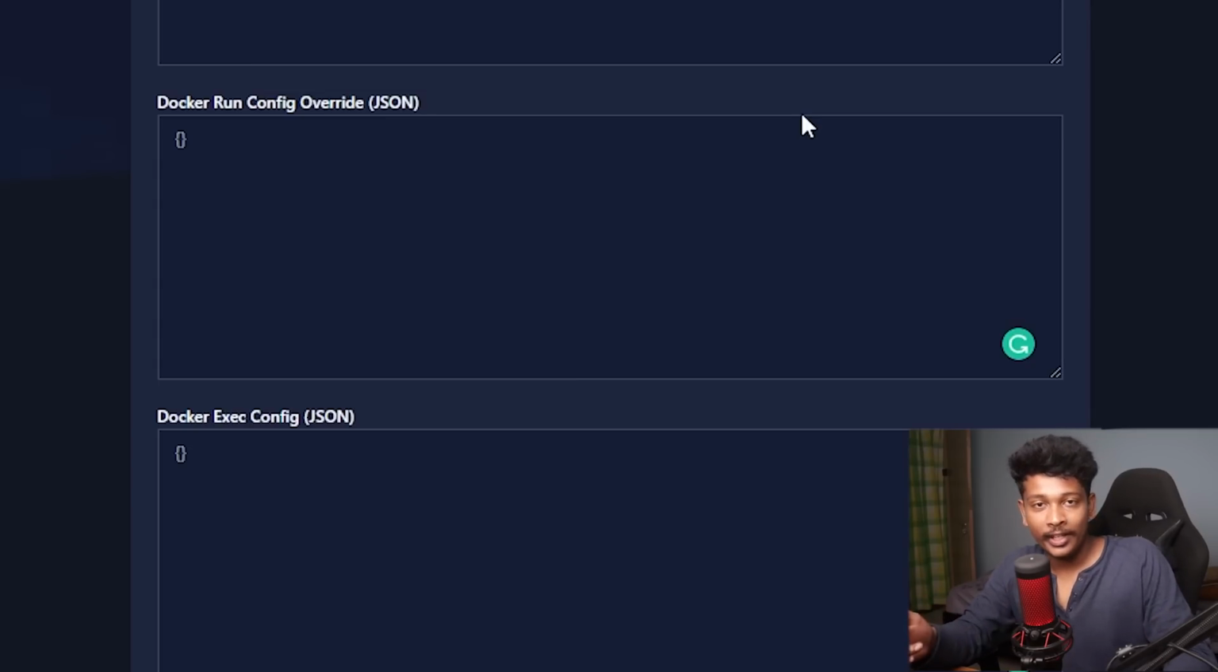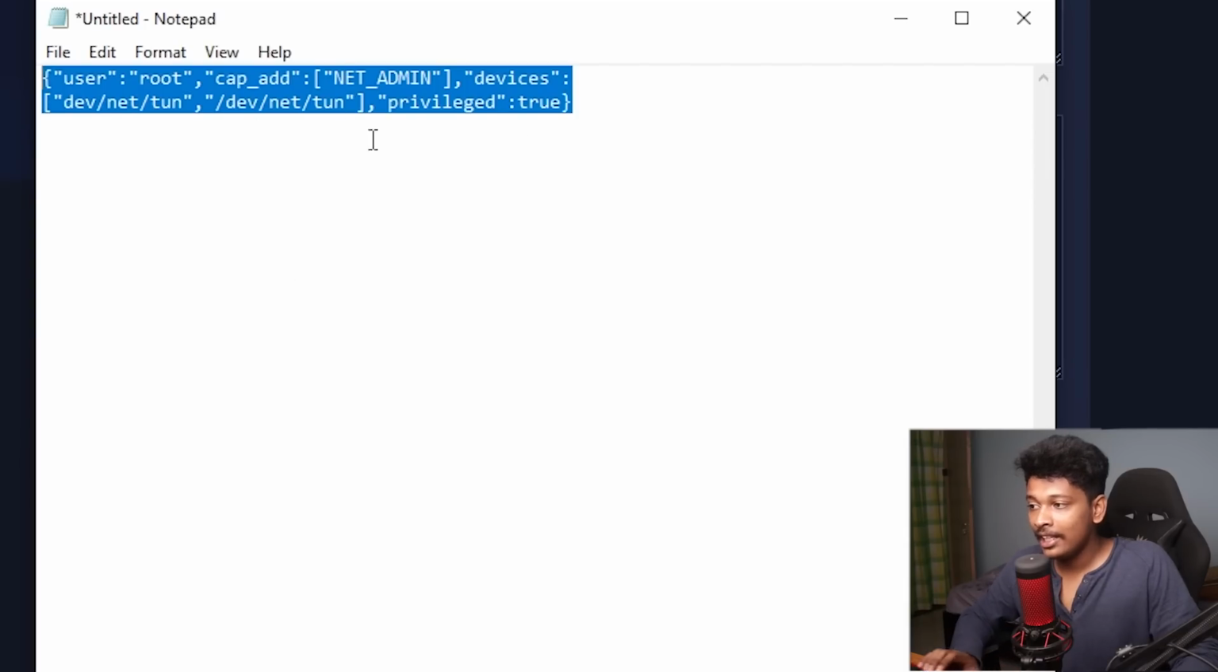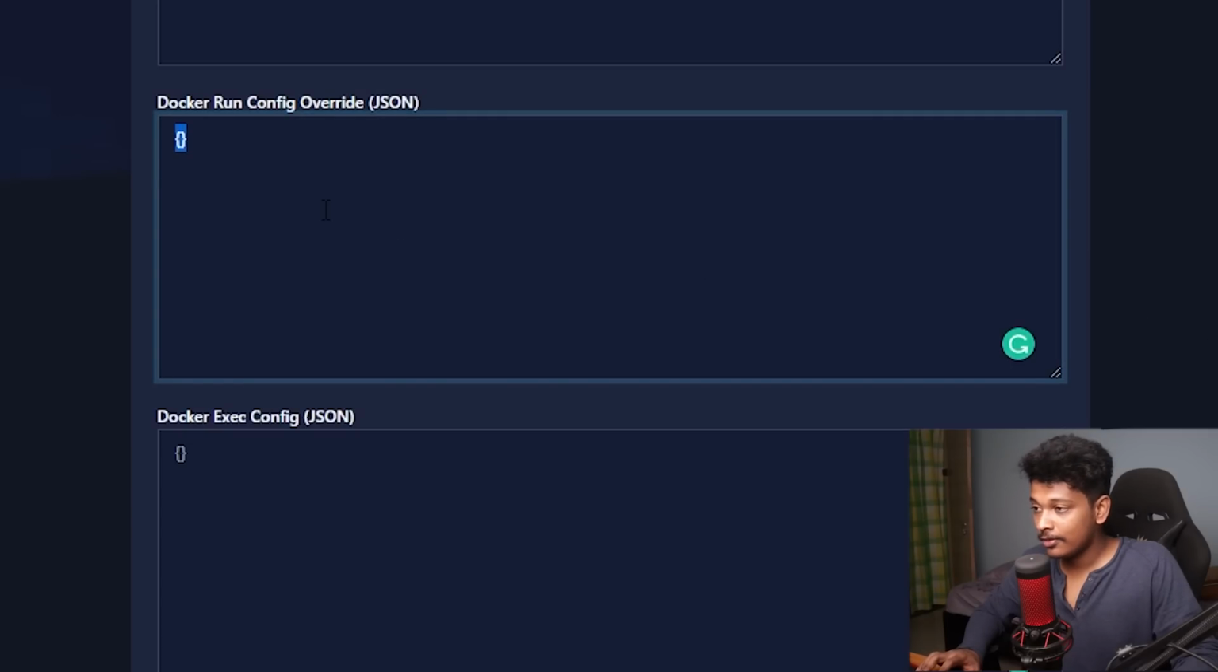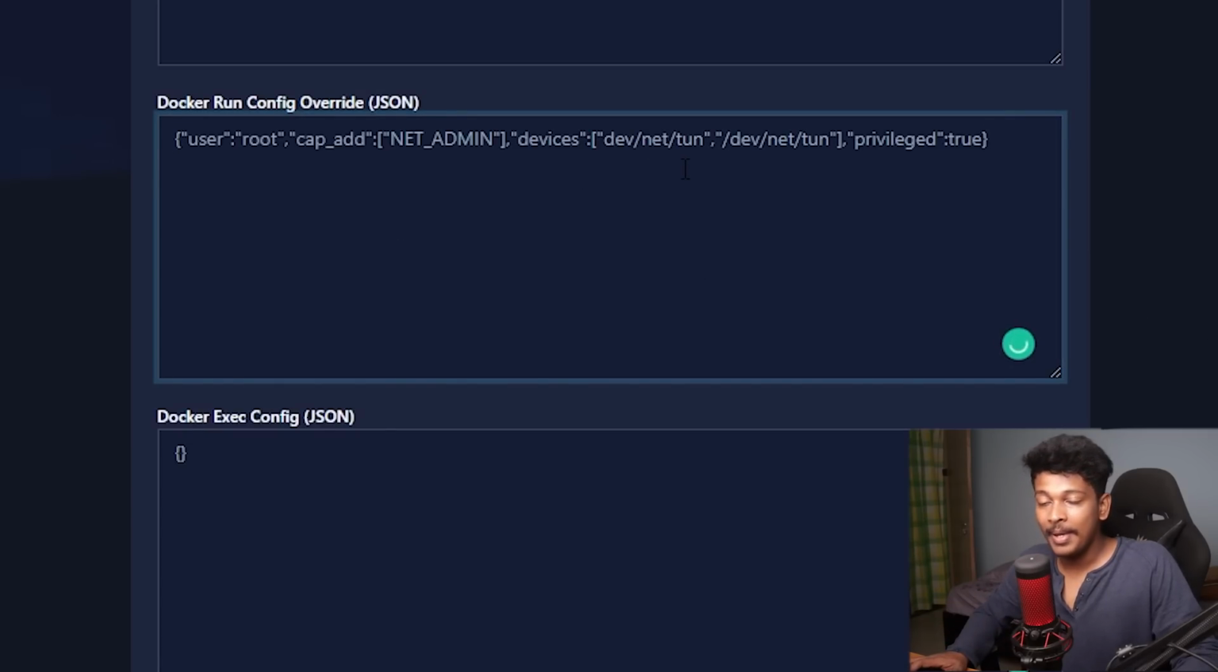You also need to make one small change to your Docker run config. I'll leave this JSON config in the description below. You can just copy it and paste it into this text box here. Basically, what it does is it spawns up the Kali Linux container as root user so that you have all the necessary permissions. It's also going to enable you to use OpenVPN inside your Kali Linux container. So this is an important step. Make sure you do this. If you miss this step, you're going to face issues later.